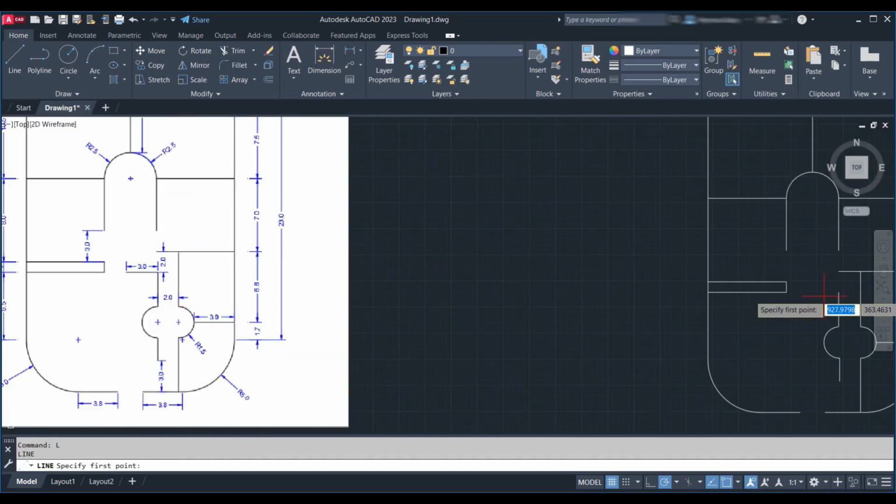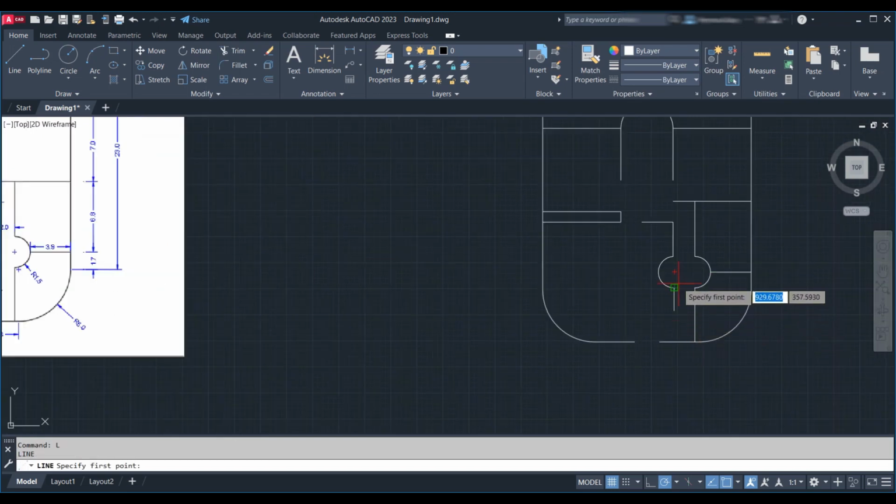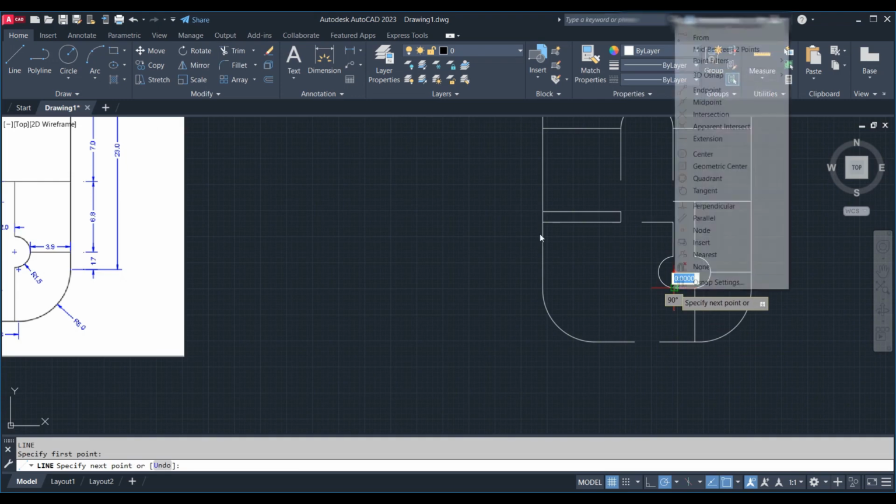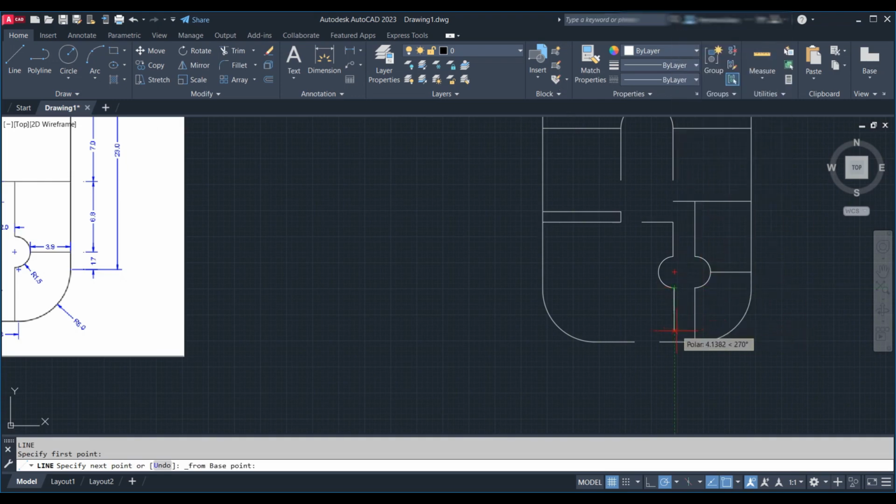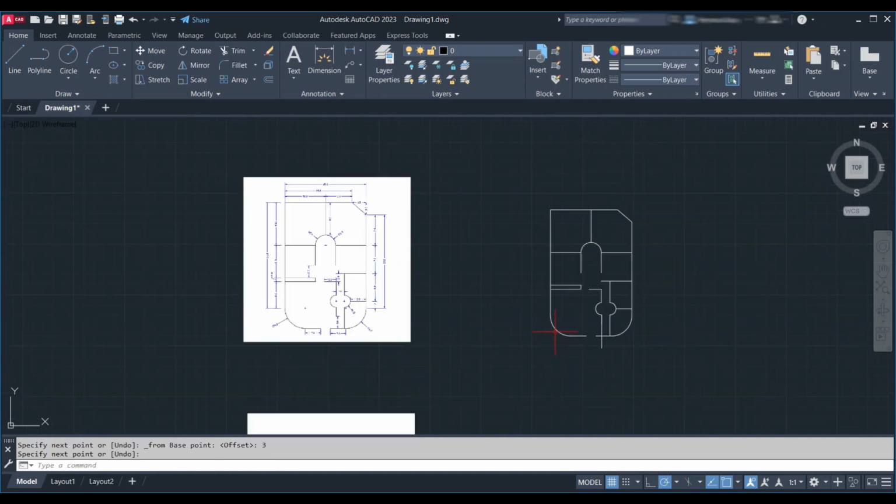Oh, there is one part left. Let me draw this line. Okay. An important point. Guys, here if you click on this point and hold down Shift key and right click and select from and then click on this point and move the cursor down, it increases the length by 3 units.